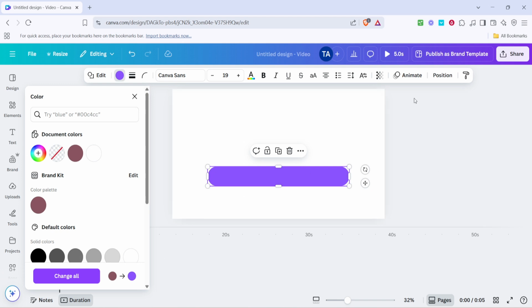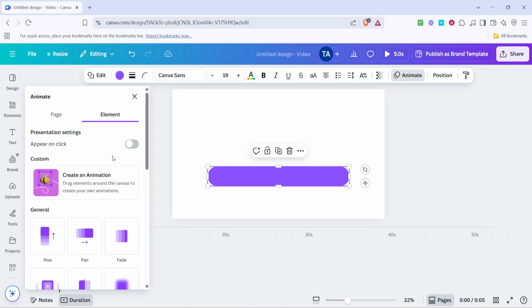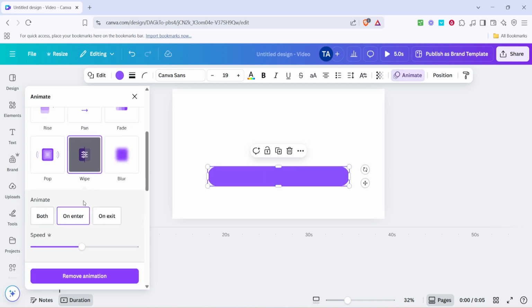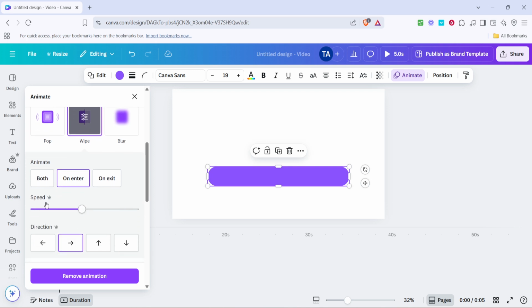Once your colors are set, head on over to the Animate button at the top of your Canva interface. Click it to open up animation options. For our progress bar, the wipe animation will work perfectly. After selecting wipe, you'll notice another option appears to adjust the animation speed. This is crucial for controlling how fast your progress bar fills up.